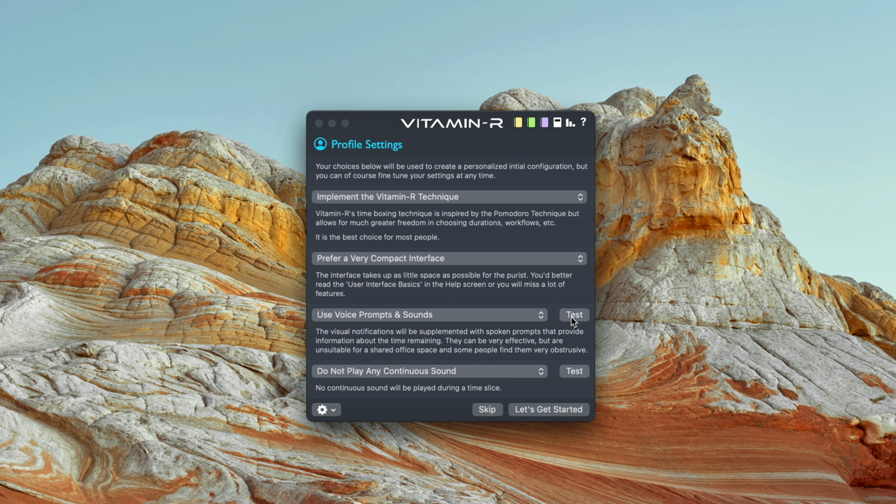Okay, so let's get started. It is now time to set up our first time slice. Since we are demonstrating Vitamin R4's new very compact user interface style, it is useful here to show that you can still access most of the hidden features via the new keyboard-driven command window.